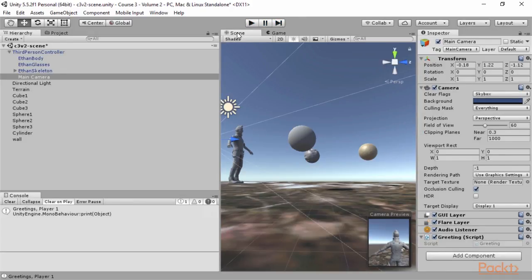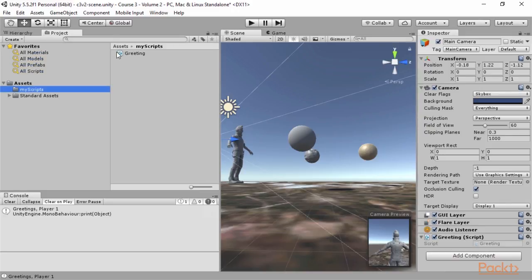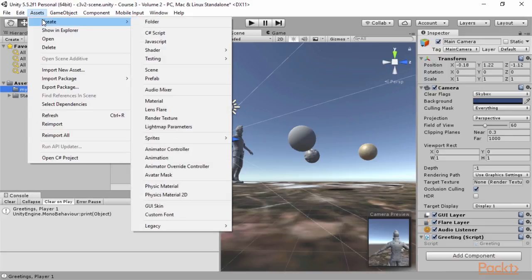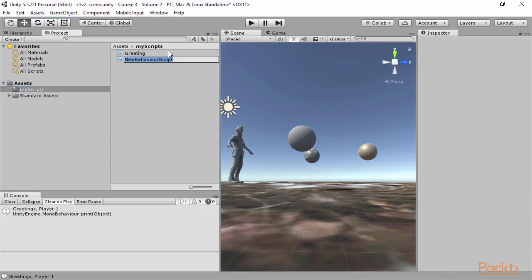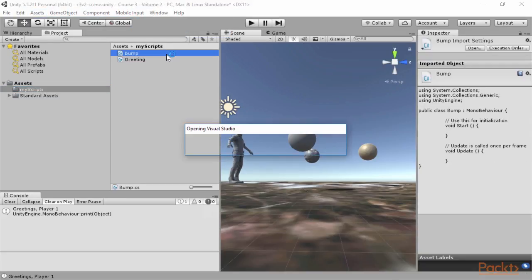Now let's create a script that acts on a collision. What we want to do is when a player walks into any object on the screen, we want that object to produce output to the console. I'm going to go back to project view. I'm going to select My Scripts, then Assets, Create, C# script. We're going to call this one Bump. Double click to edit that script. Visual Studio opens back up.